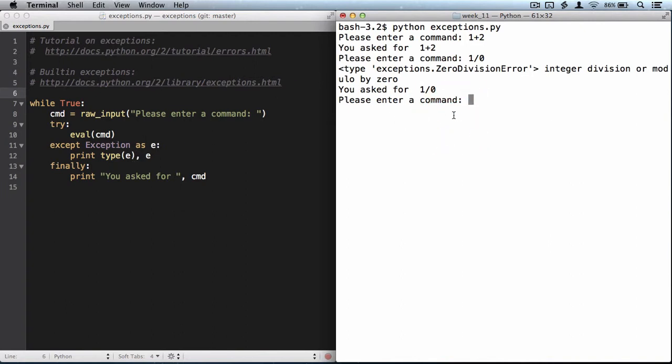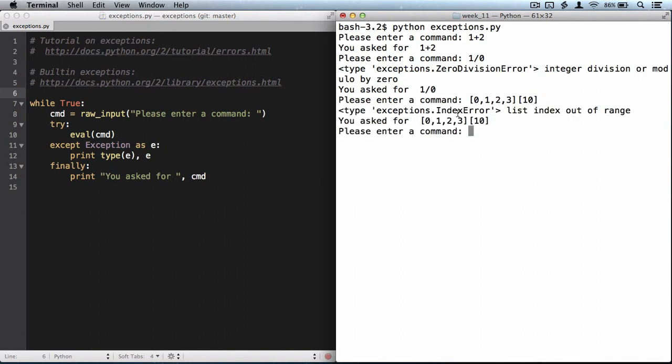Okay, so let's look at another command. This command would access the 10th entry in a little list. And this produces an index error, list index out of range. And again, the finally bit gets executed as well.